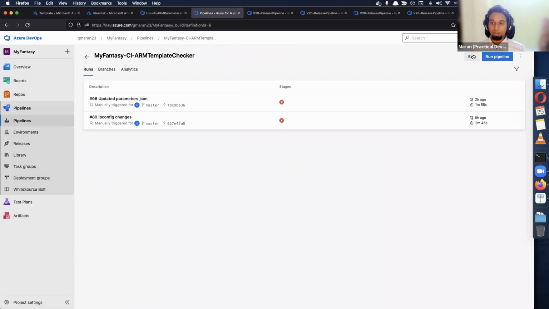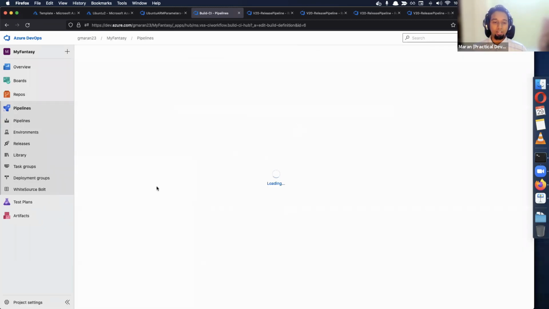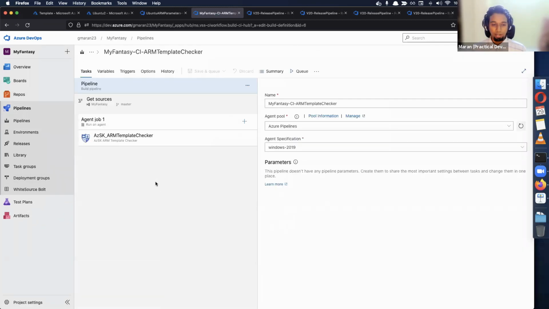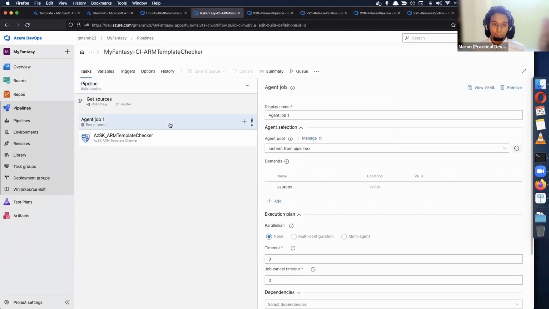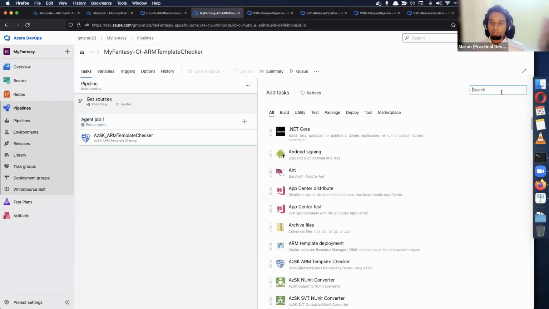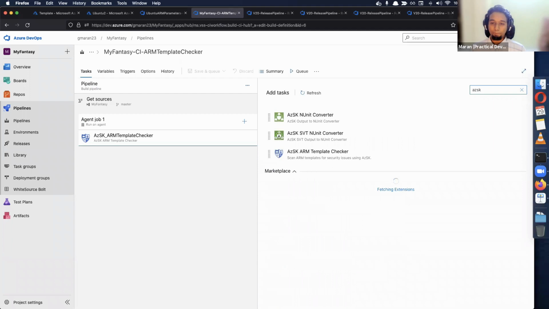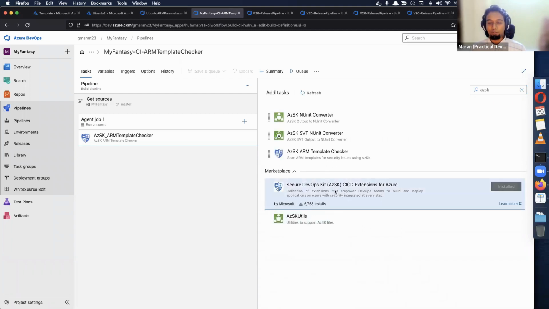I was going to go ahead and try editing that pipeline to show how to include ARM template checker, right? And if you don't see ARM template checker, again, you've got to hit the plus option there. Then if you search for AZSK, you're going to see the Secure DevOps Kit CI/CD extensions for Azure that is installed on the Azure DevOps environment.